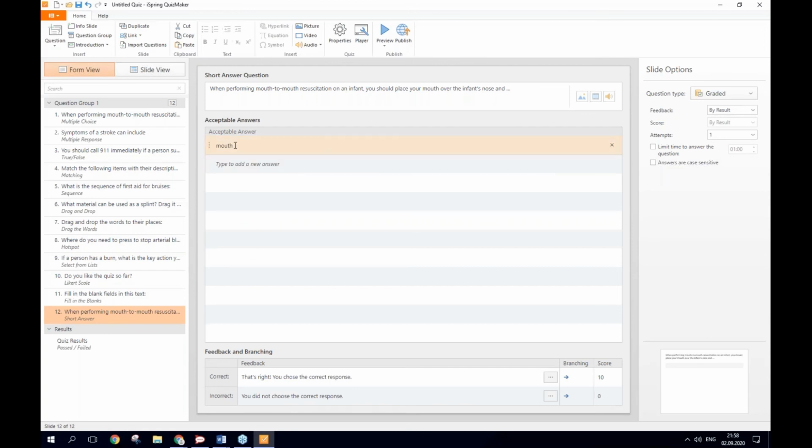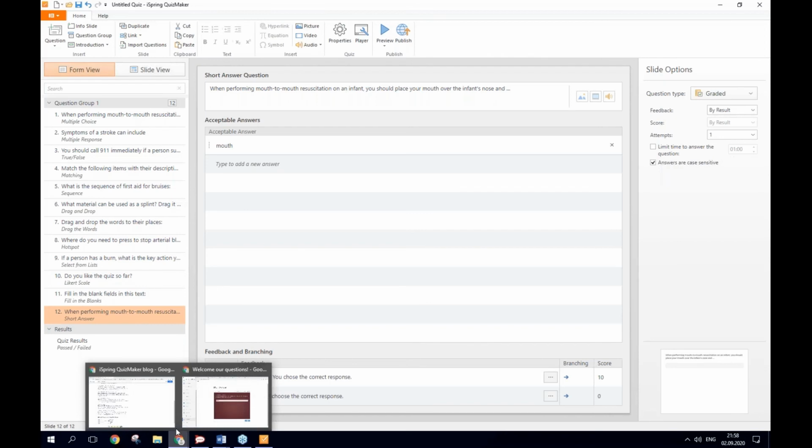So in the acceptable answers list, you need to enter all the variants that will be counted as correct, right? So to add new ones, you just need to click right here. By default, answers are not case sensitive, but you can definitely change this behavior in slide options. Just select answers are case sensitive. Okay, the question is done. Let's go to the next question. It's numeric question.